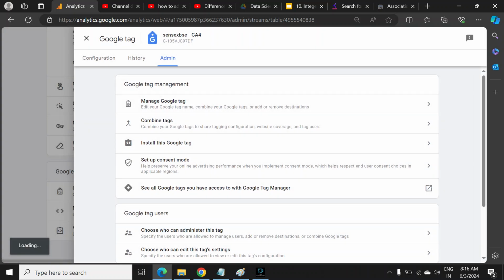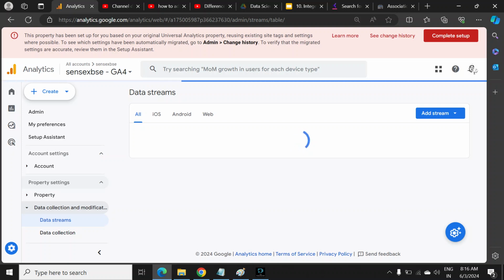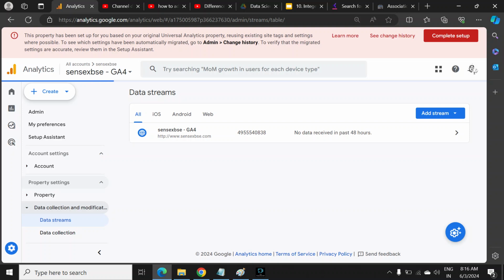Okay, so I hope you got my point. Now you know how you can find the tracking code, and you can copy it and paste it in the head section. Only one time it should come, and on every page you have to add it.